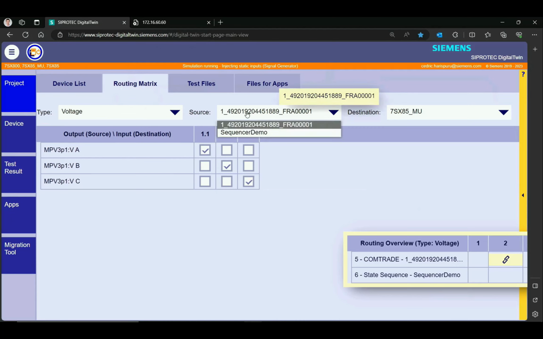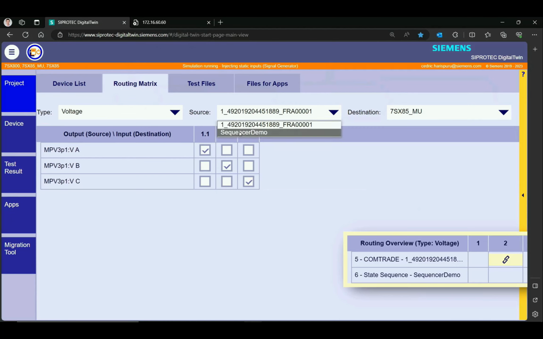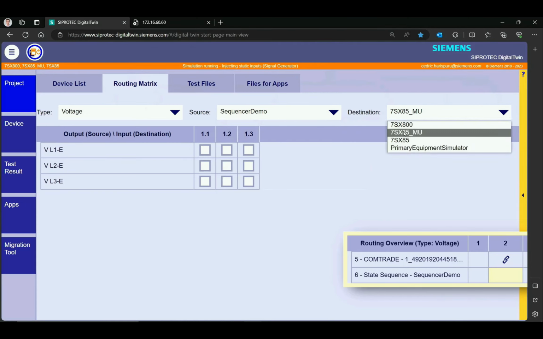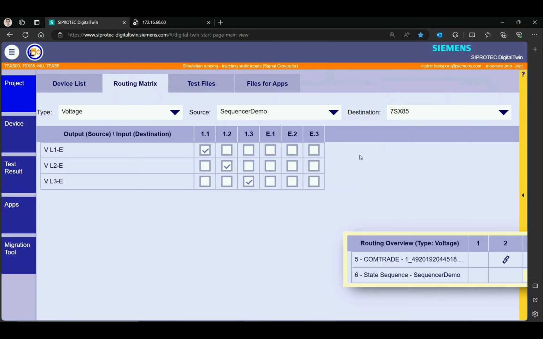Let us start with the voltages. I select the source file, my sequencer demo file. I select the device I want to connect to. So this time I've connected it only to the protection device, the first bay protected in conventional way.